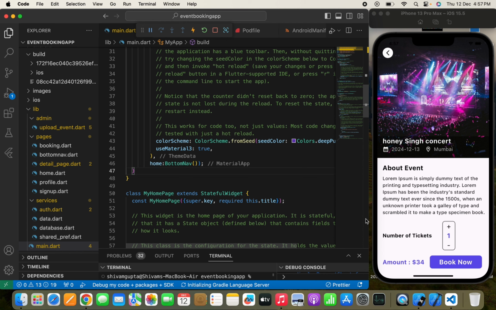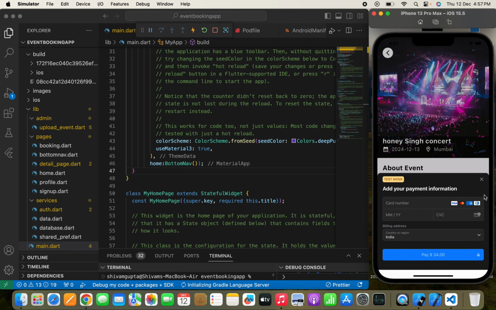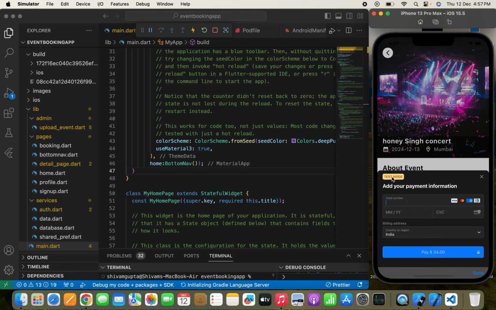Now let's test this, and we'll simply tap to this book now button, and here you can see that it simply shows the interface of Stripe. Now you can see that it is on the test mode, because we are simply testing the app and not doing real payments over here. That's why I provided the test keys. So here you can see the test mode, but if you want to switch to the live mode, you can simply do that from the Stripe website.